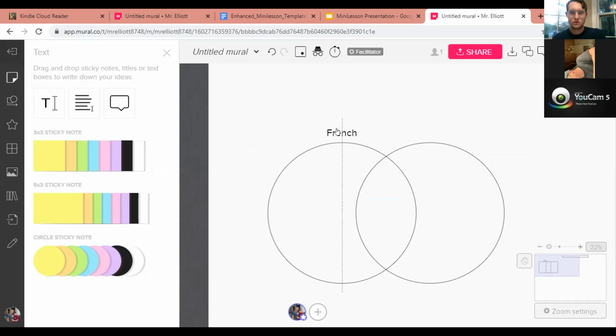Make it big so they could see, and move it over here. And then obviously the other side would be the American. And when students fill this out, what they could do, they could add sticky notes. And the cool thing about this is you could either assign colors for a student.